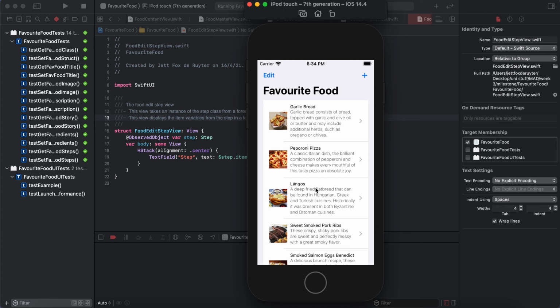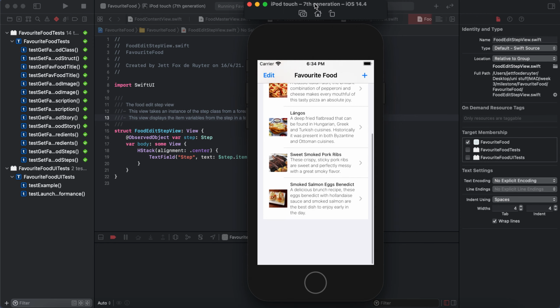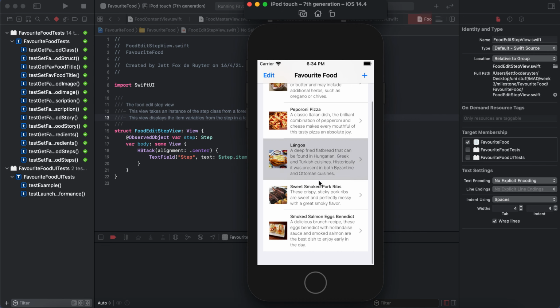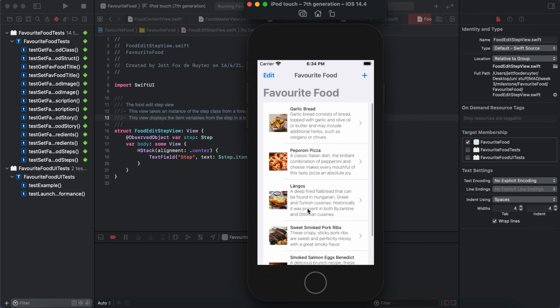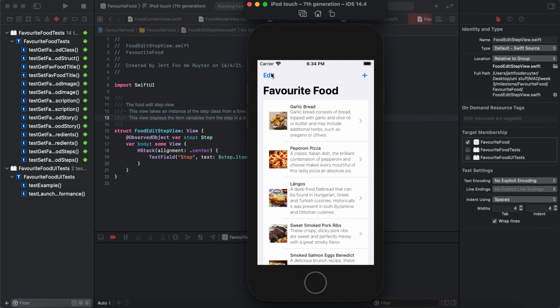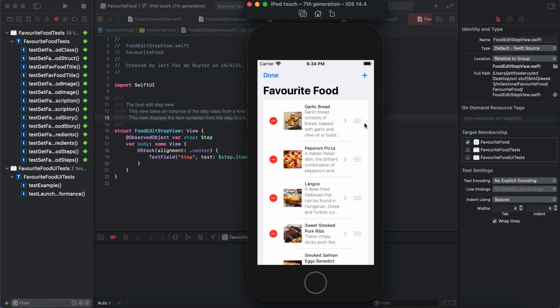Okay. Here's everything, all the stuff, all their images shown. These are from URLs. If I hit edit, you can see I can delete from here, and I can move the position of one. Let's go from A to B.